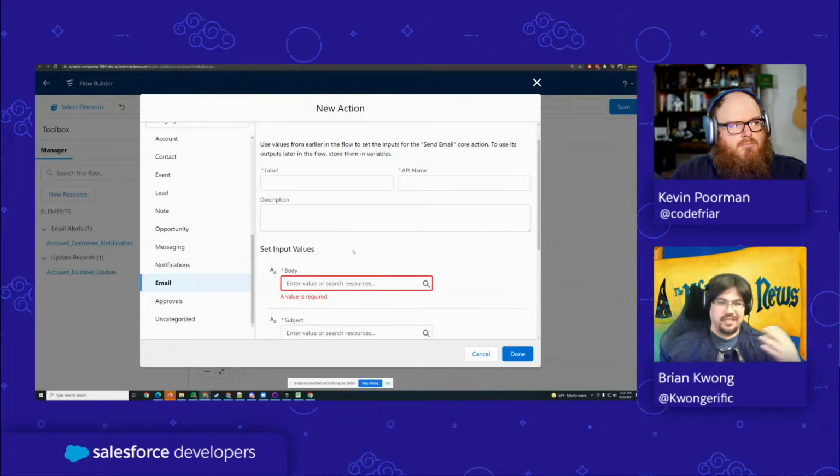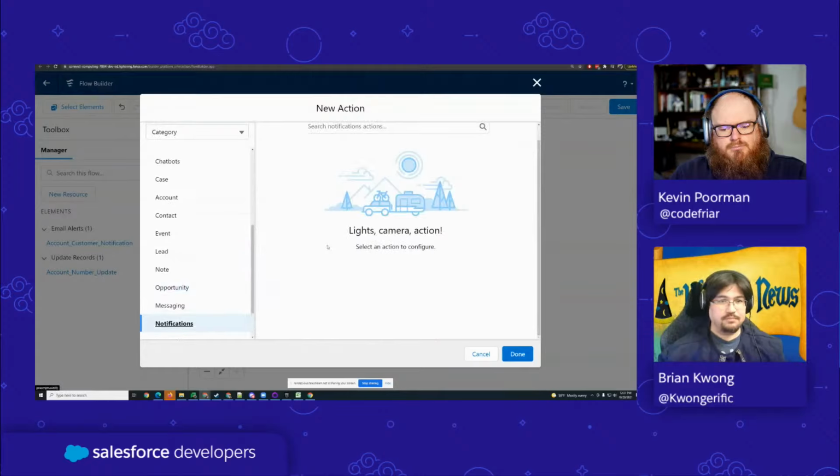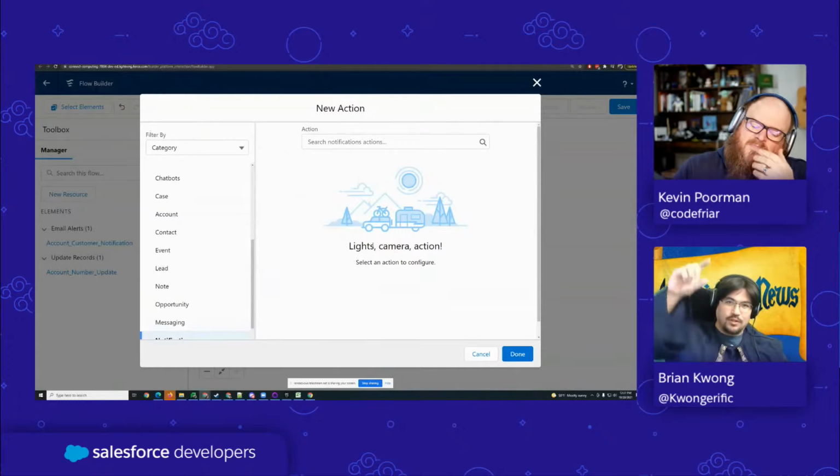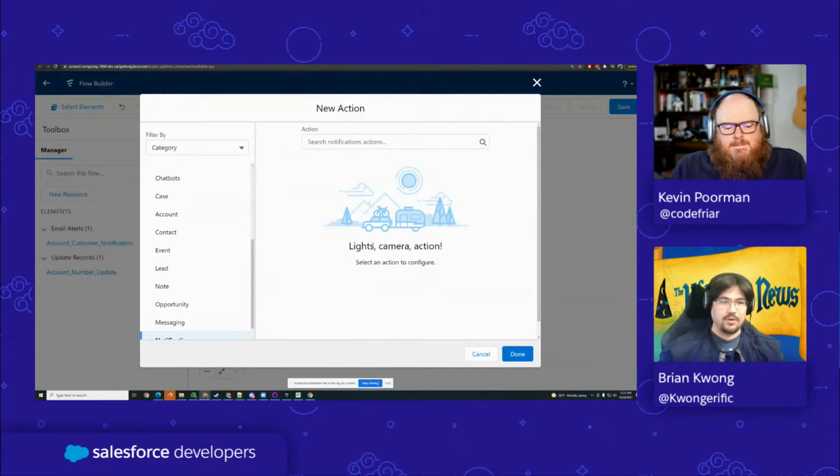People kind of eat, live, and breathe their email inboxes, but we do have other ways to do notifications with Salesforce. We don't have to do email. We could do a custom notification. So that's the push notification you would have on your phone or the little red bell that we get in the upper right hand corner.